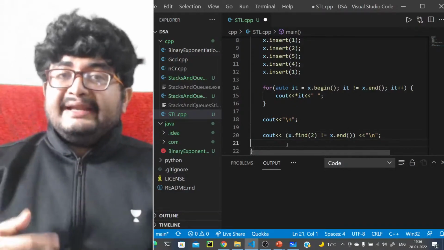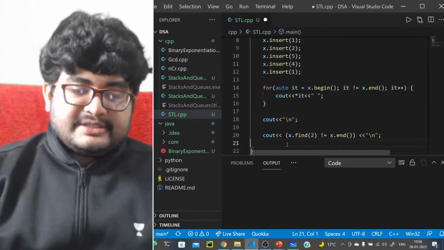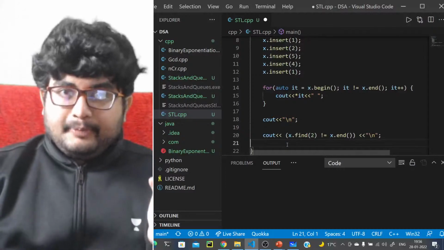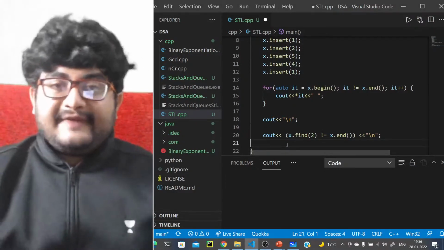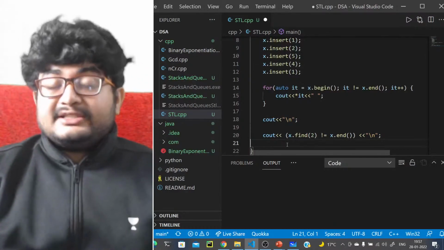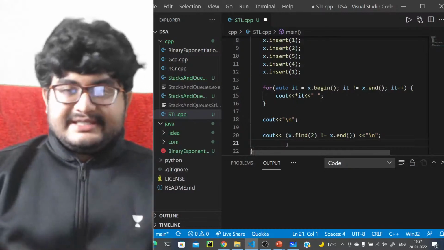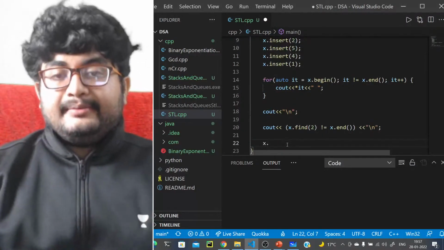In fact, you can also do a lower bound on set. What is the definition of lower bound? Same thing: it will give you a pointer to the first element that is greater than or equal to the value that you have specified. So you can definitely do a lower bound as well, and that is also very useful. Just remember that you can do a lower bound on set.